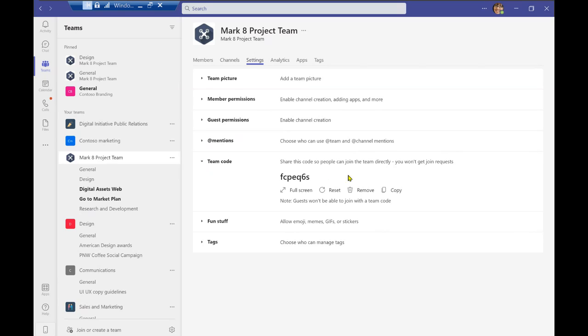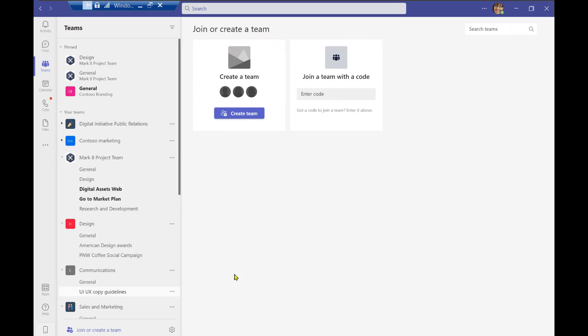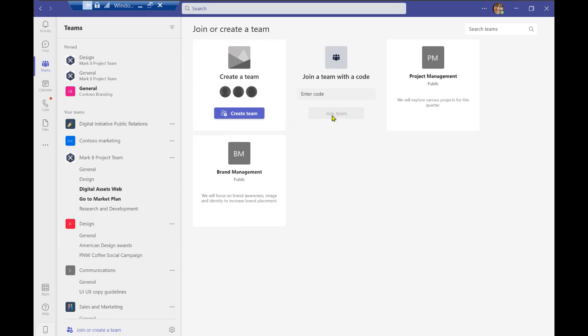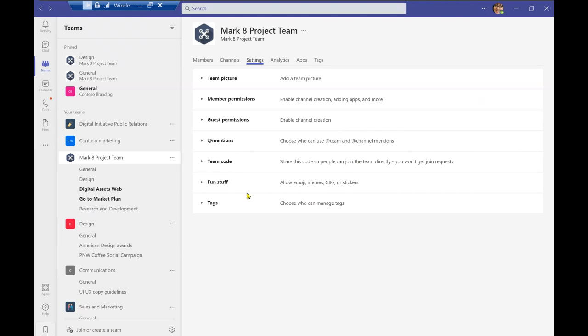Now I will show you, if I copy this team code right over here, I can select join or create a team right there, and I can enter that code and join the team. But since I am already a part of that team, I won't necessarily need to do that, but if I needed to, I can do that as well. Return right over here. So under our team code, we have some fun stuff.